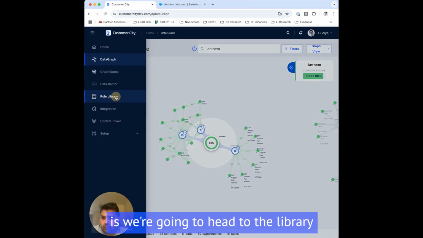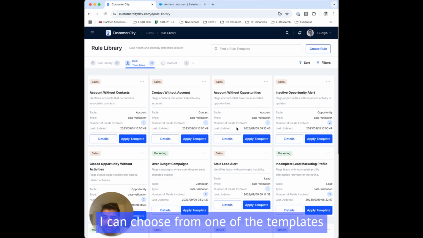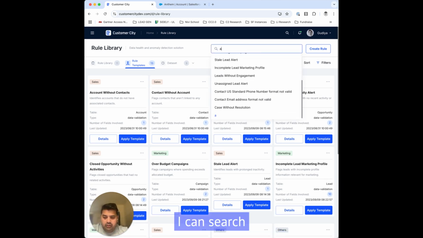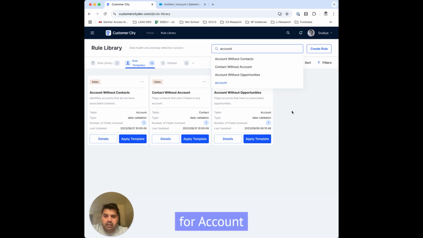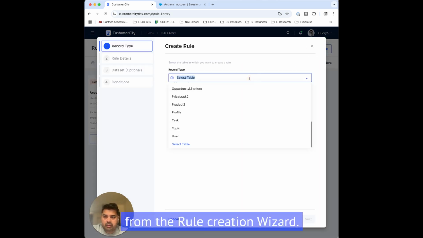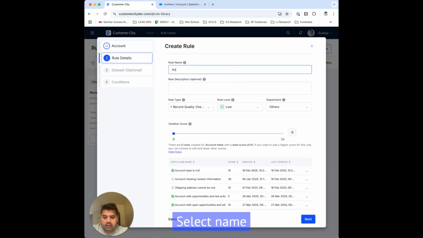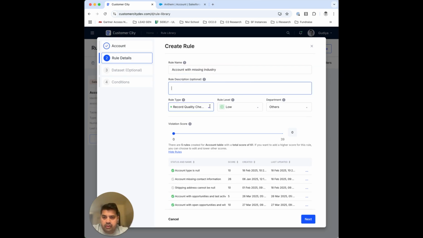So what we're going to do is head to the rule library. Over here, I can choose from one of the templates to see if there is a template where I can create an account rule where the industry type is empty. I can search for account. Doesn't look like I have that rule, so I'll go ahead and create a rule from the rule creation wizard. I'm going to choose account as the table, select name, and then give it a meaningful name, account with missing industry. You can give more description.